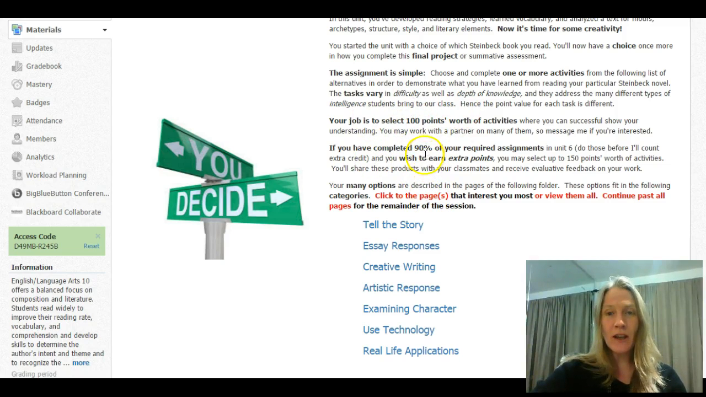I will mention that if you have done 90% of the required assignments for this session, for this unit, 90% of the required assignments in Unit 6, then you can do extra credit using some of these points. So if you wanted to get 150 points worth of activities instead of 100 points, get that extra credit, as long as you've done the regular work first, I'm okay with that. So know that that option is there.